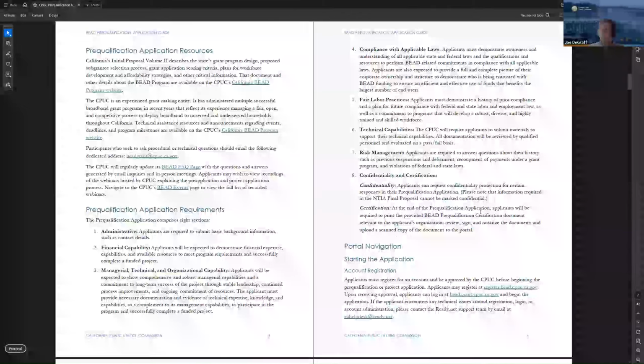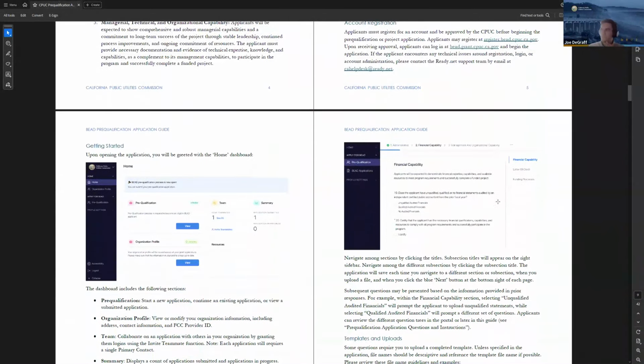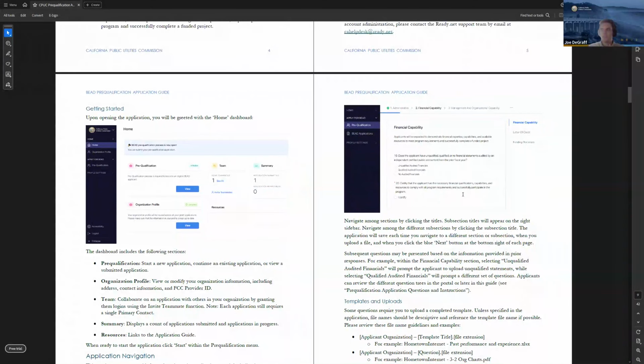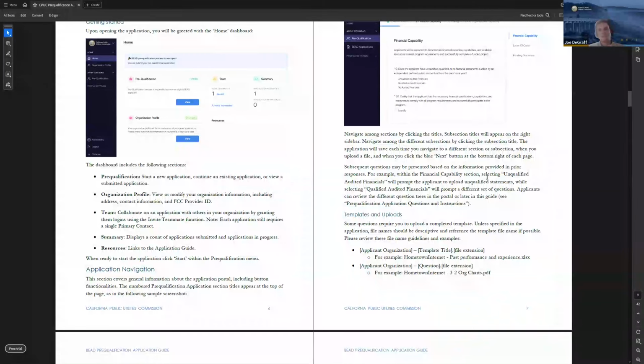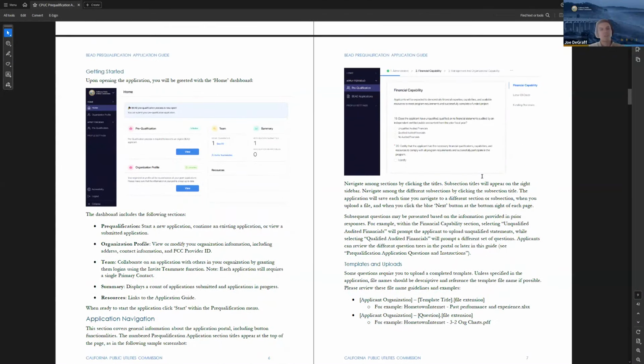I'll go through each of these 8 sections. And here's a few screenshots of the portal itself. I recommend registering if you're even contemplating submitting an application. I recommend registering now so you can get access to the portal on day 1.